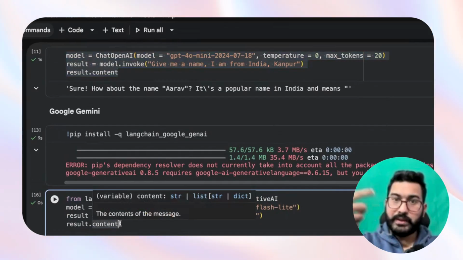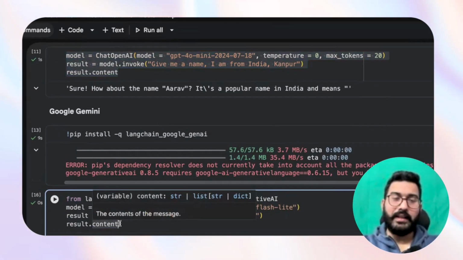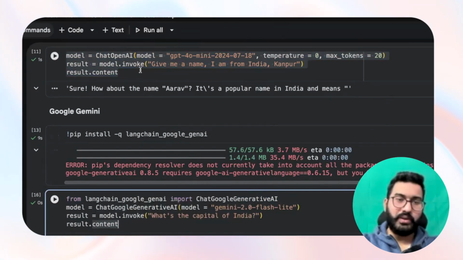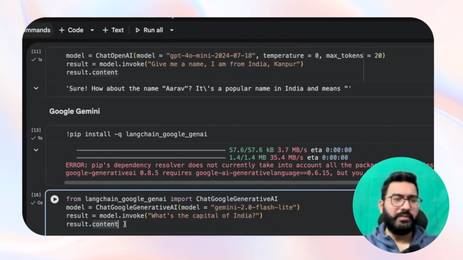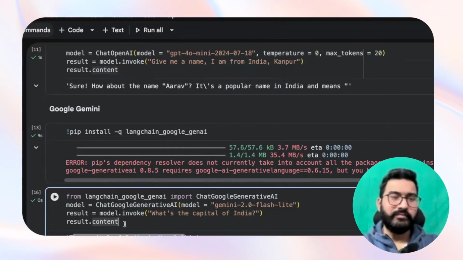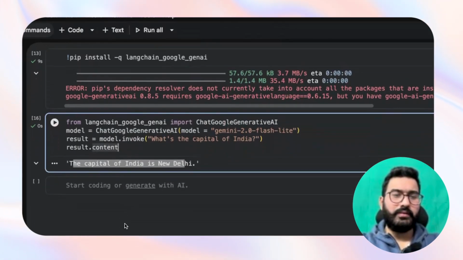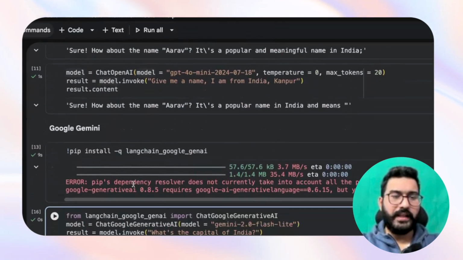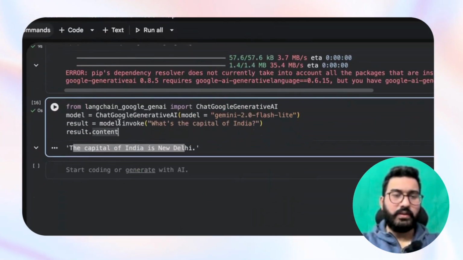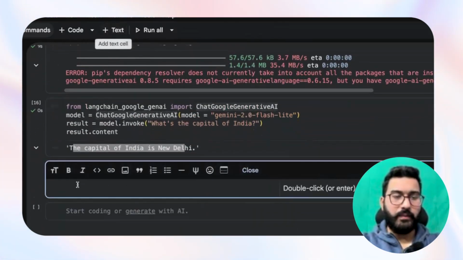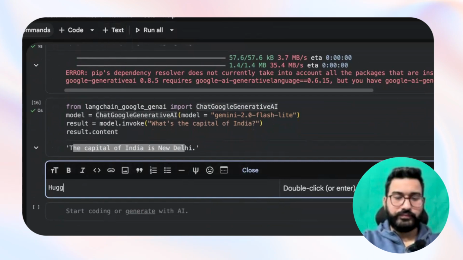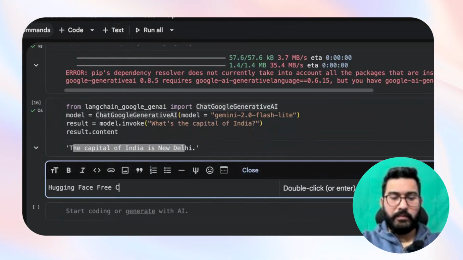So the reproducibility, the way to work with multiple models, is very convenient using LangChain. You can work with OpenAI also, you can work with Google Gemini also, and you can choose the model of your choice. Okay, so this was basically working with OpenAI and Gemini. Let's now work with the Hugging Face free chat models.